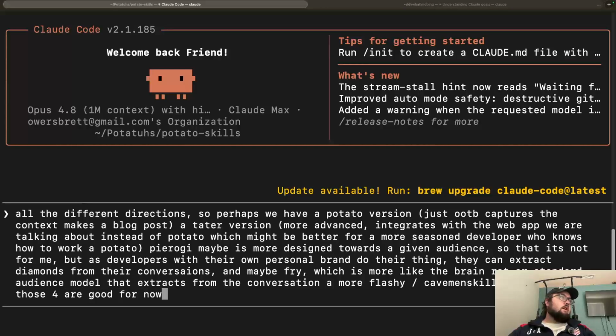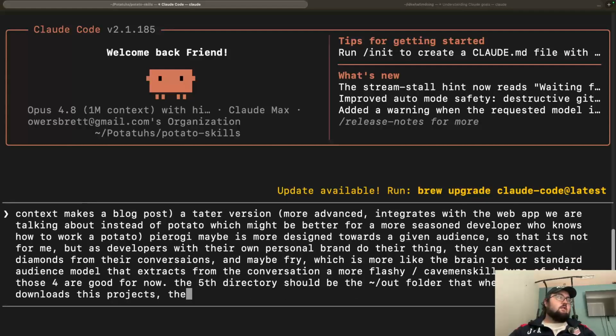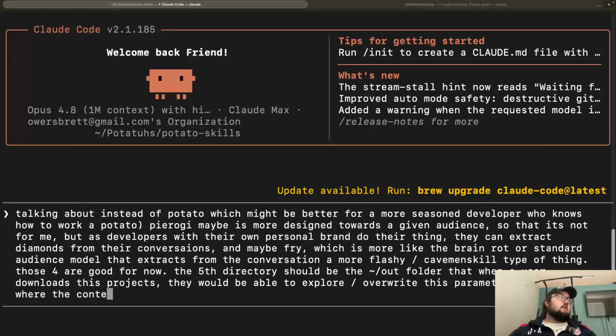Those four are good for now, and the fifth directory would be the web app tailored to Tater. Or we would just put it in Tater. No, yeah, Tater gets the web app. Oh, the fifth directory should be the out folder that when a user downloads this project, they would be able to explore and overwrite this parameter to decide where the content goes.